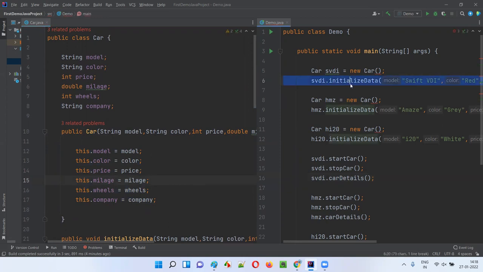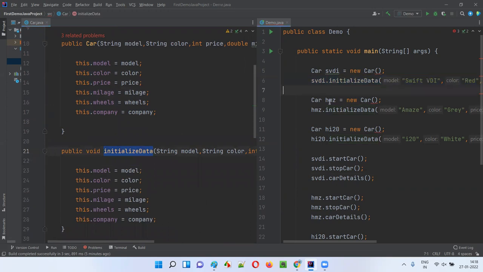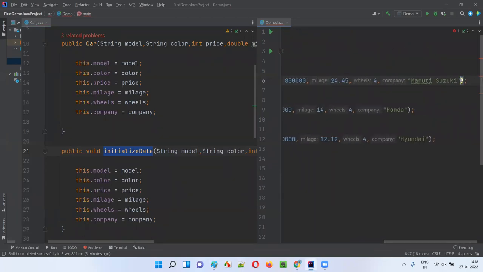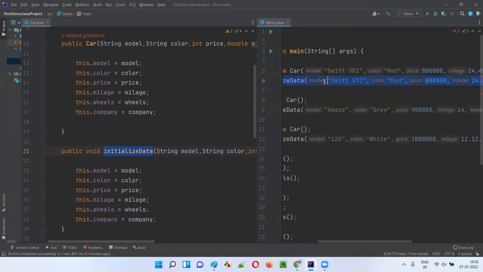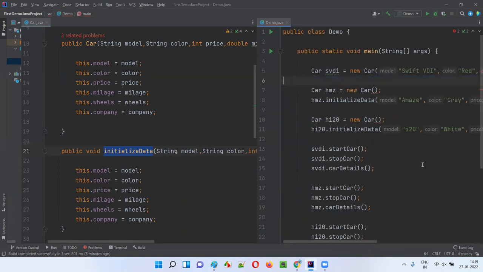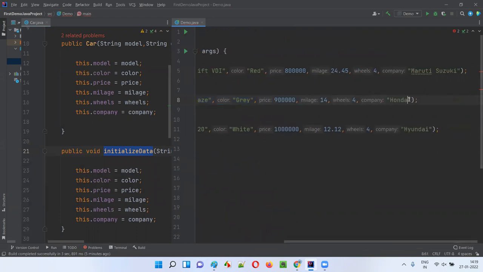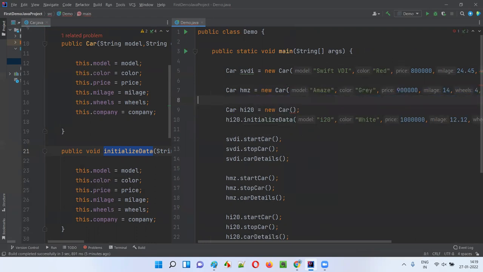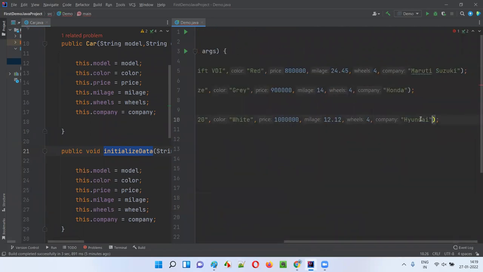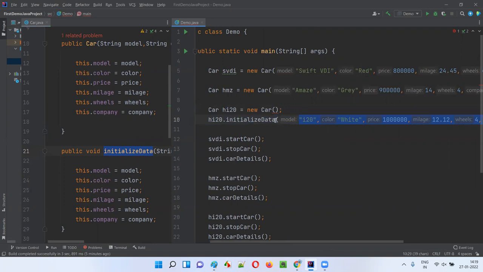What I'm trying to achieve here is, I don't want to call this initialize data method. So I'll pass this data that I need to pass, I'll copy and paste here. That's it. I don't have to call it explicitly now. I have to remove this. Okay, done. Similarly, this data I'll pass here. This statement is not required now. And this data I'll pass here. That means this statement is not required.